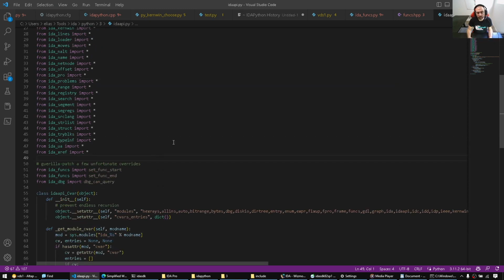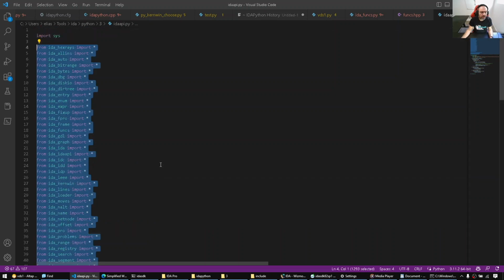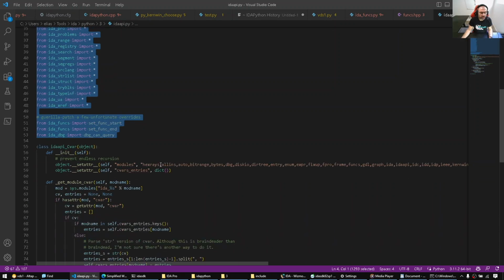So like this, we don't have to import individual modules. Say we want to work with cross-references, we don't have to say import IDA_xref. We can equally simply say import IDA API. And so here, as you can see, all those are included for us. So you might see me writing scripts where I simply include IDA API and nothing more.